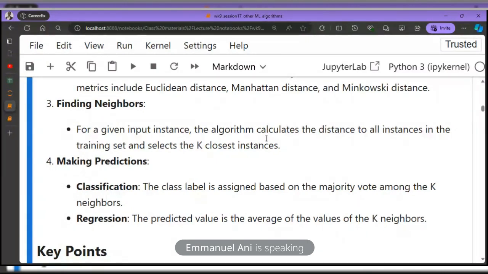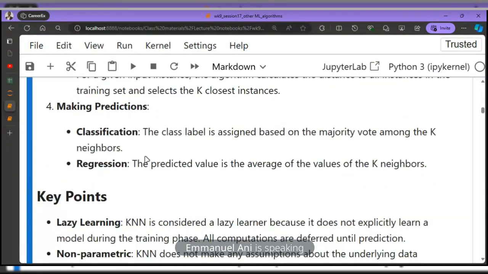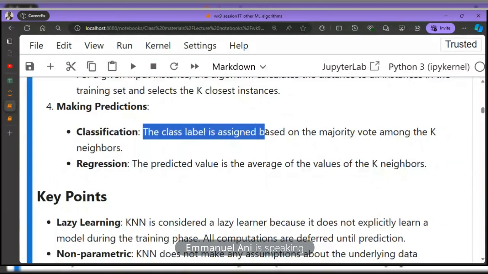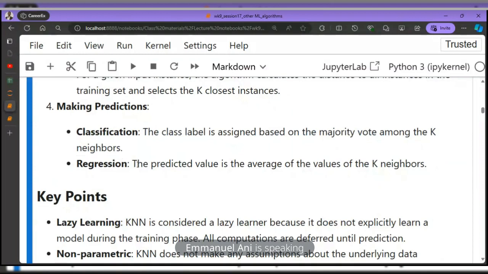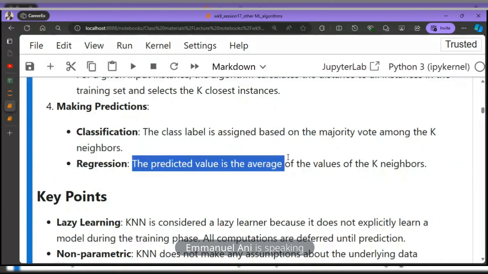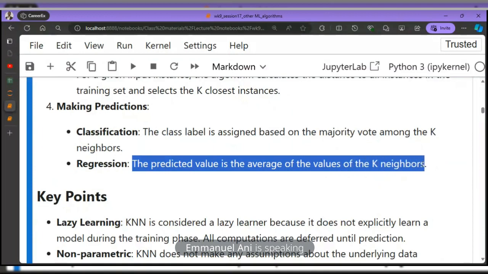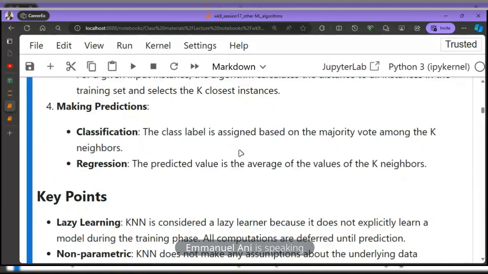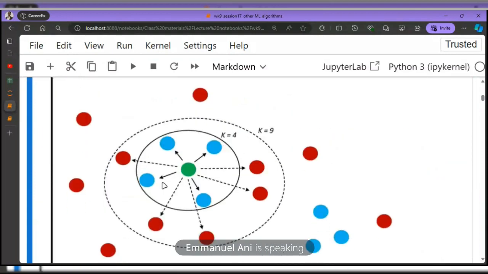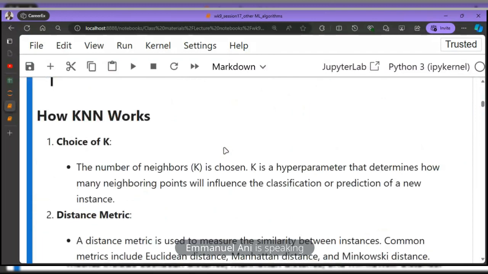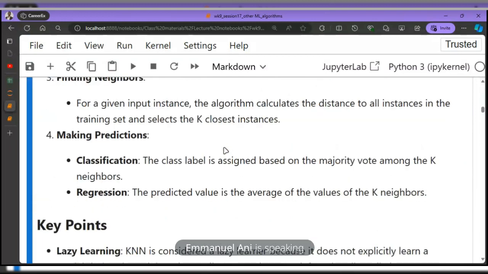All right. So the final thing you have here is a prediction. The prediction is done based on what I explained initially. For classification, the class label is assigned based on majority voting among the k neighbors. For regression, the predicted value is the average of the values of the k neighbors. Do you understand? So this is how KNN works. This is how you can use KNN for classification and regression.